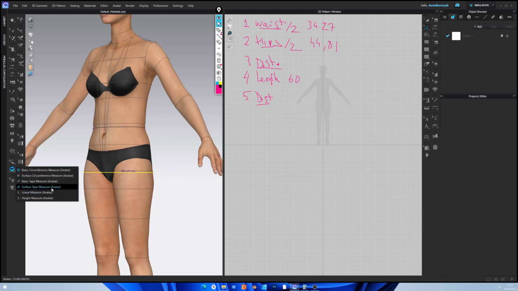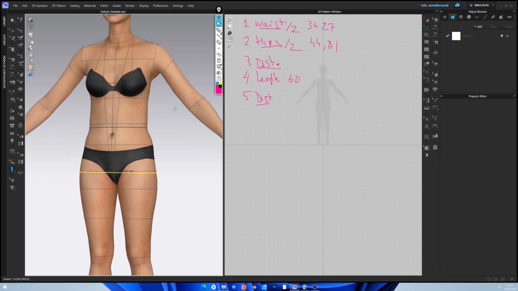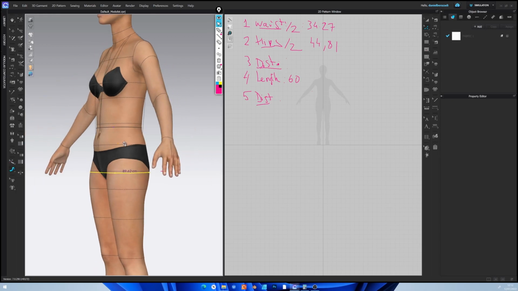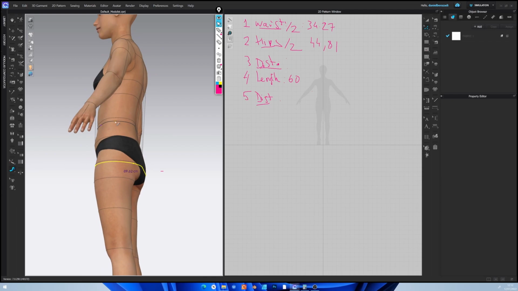For that, we can use either the surface tape or the linear one. There's going to be a slight difference. In reality, we should have measured it as a straight line. But there's no tool for this in CLO, at least. You could do it using the height measurement and then subtracting, but we're just going to do something simpler, which is to just take this and run with it.